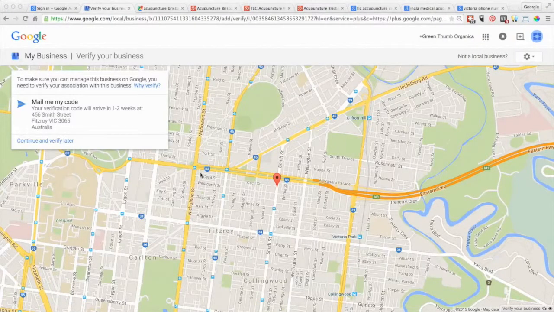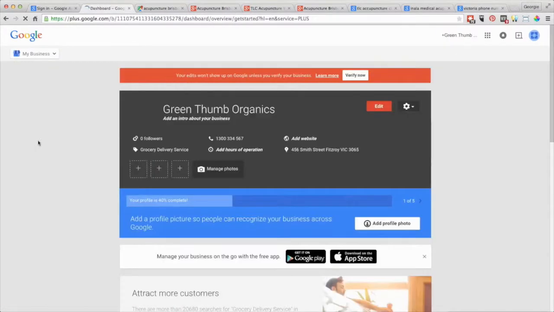Okay, so this is a bit that's really important. Now, sometimes it will give you the option to verify by phone number. If you can do that, then go ahead and do it because that's going to obviously be much faster. It's instant. If it doesn't give you that option, then what you want to do is click this here. So it's mail me your verification code, because if you don't get that, then this listing will never appear. So you have to get this verification code, and you have to be able to verify that this is a business of yours. We're going to continue and verify later because obviously it's not a real business.